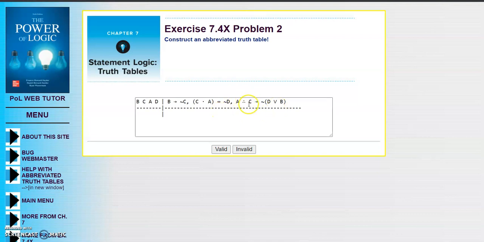Now here's the conclusion. It's if C, then not D or B. And I'm going to go ahead and put the false under the arrow there. And the three premises are: first premise right here, if B, then not C. Second premise is C and A, if and only if, not D. And the third premise is just A, all by itself. And so we're going to go ahead and mark each of those true.